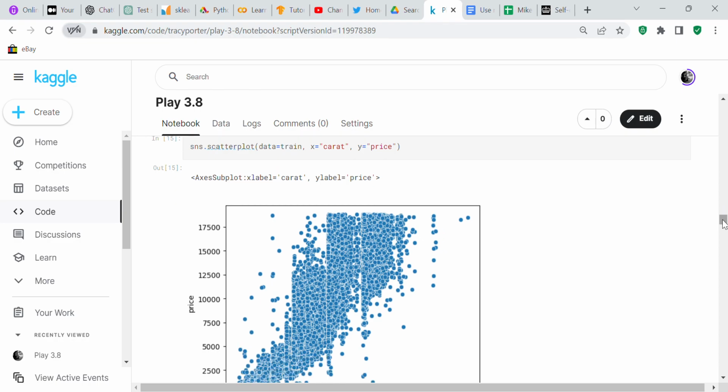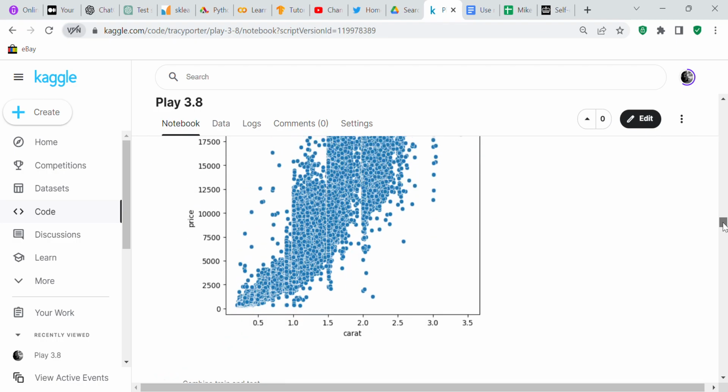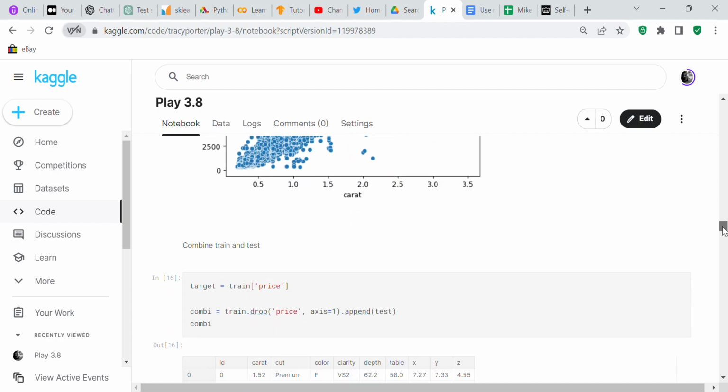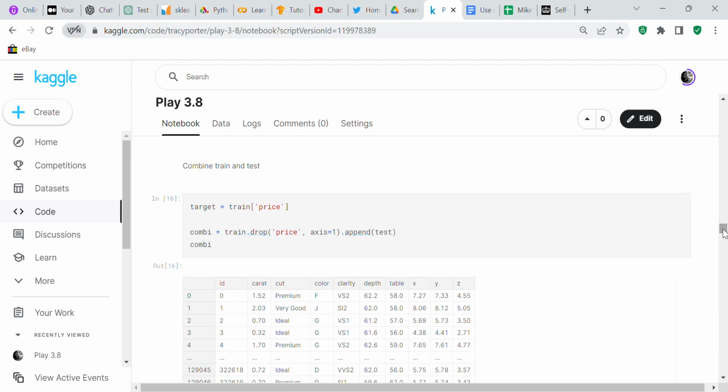And then what we're going to do is a scatter plot on the carat and the price. So you can see that the more carats it has, the higher the price. So that's interesting. So now what we do is we combine our train and our test set.